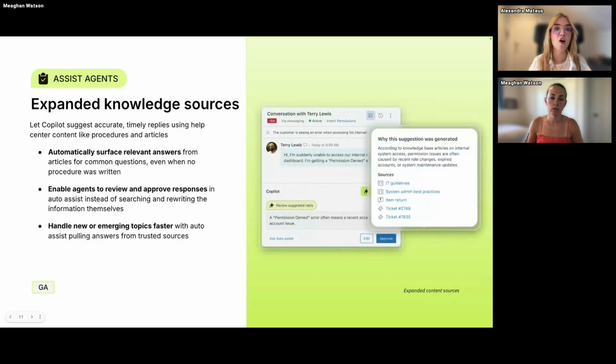Next, let's see how Copilot can now surface even more relevant answers. With expanded knowledge sources, Auto Assist can pull directly from Help Center articles to generate suggested replies. So if a customer asks a common question and there's no defined procedure yet, agents still get an AI suggested answer based on the content you already have. So this lowers the barrier to value from Copilot. No setup required. Just make sure your content is clean, scoped, and up to date. It's especially useful for high volume, low complexity topics like shipping or refund policies.